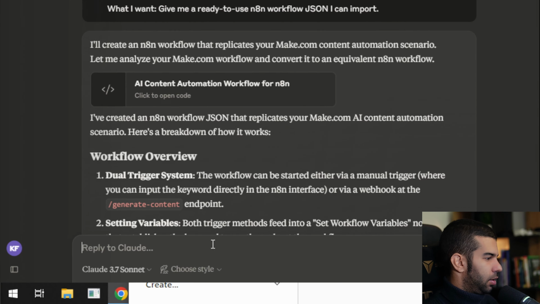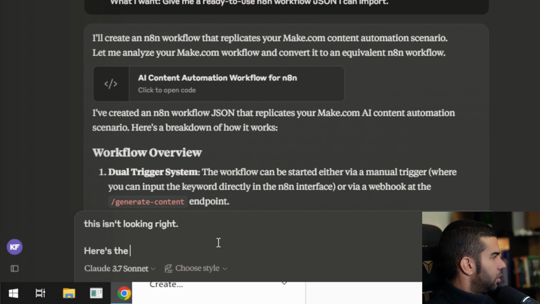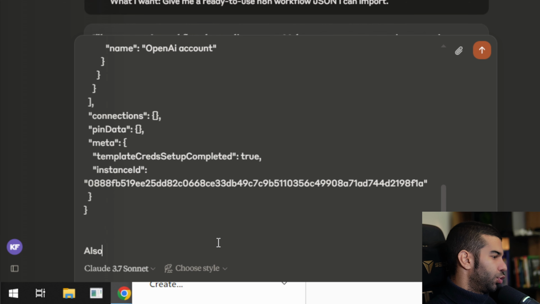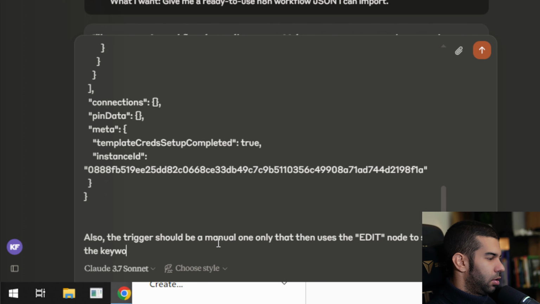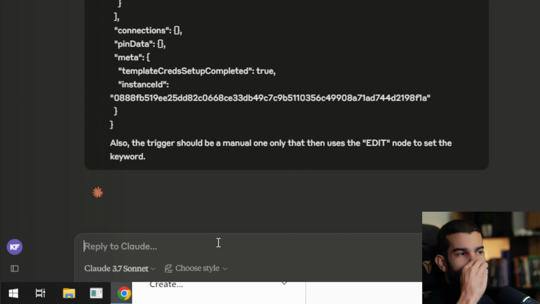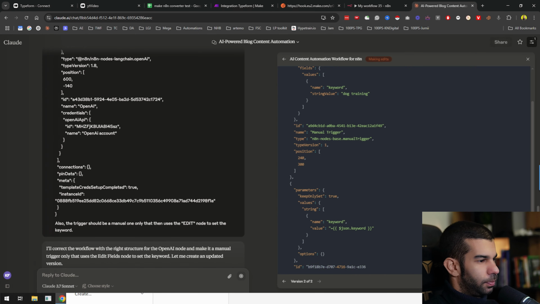And I'm going to say, this isn't looking right. Here's the information about the OpenAI node. Also, the trigger should be a manual one only that then uses the edit node to set the keyword. Let's see if it manages to update this whole flow. Okay, I'll correct the workflow with the right structure. Let's see.